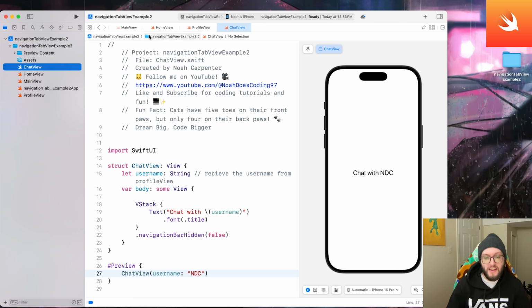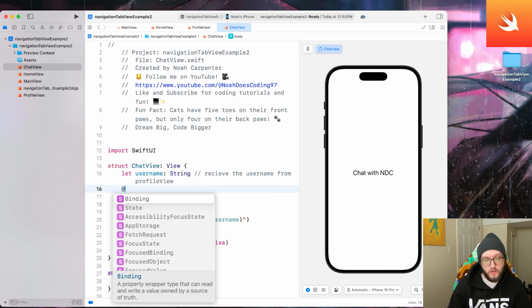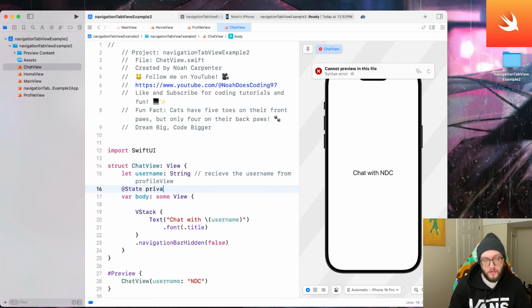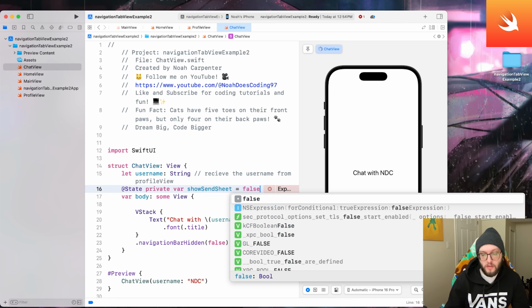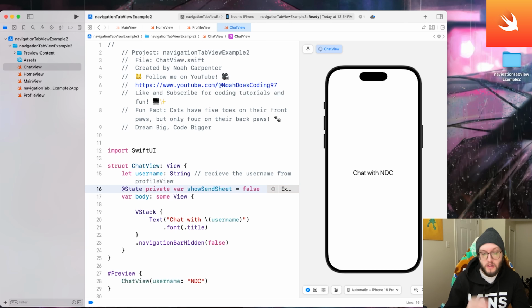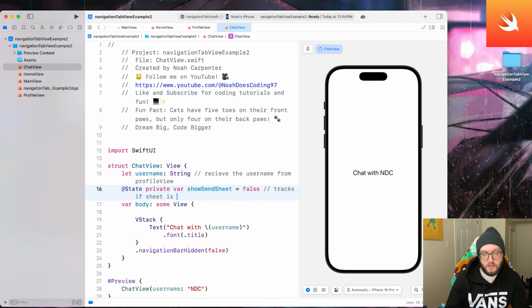So let's go ahead and create a new private variable. So under our username, we're going to create @State private var, and we're going to say showSendSheet. We're going to use a Boolean value. We're going to start this off with false in order to track whether that sheet is open or closed. So we're going to say tracks if sheet is open.